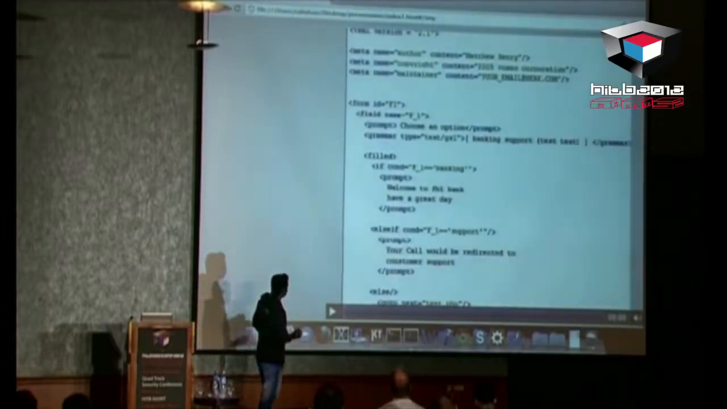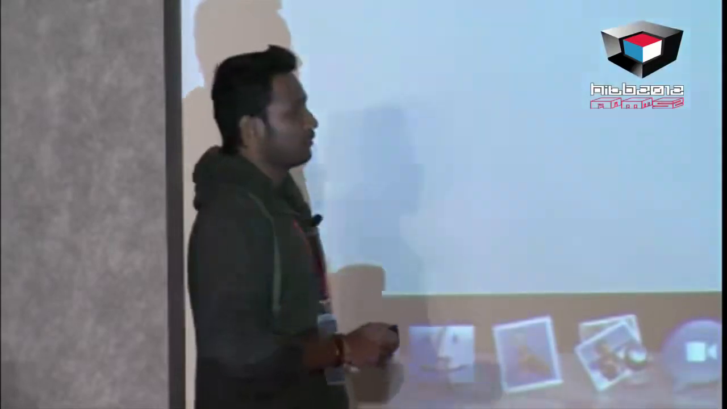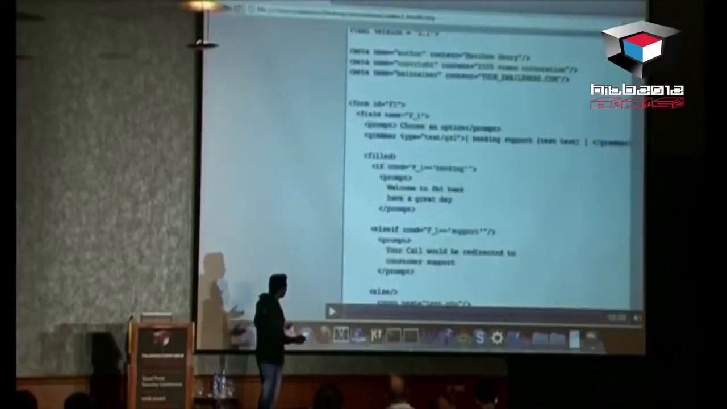Another important thing to know is the grammar files. These are the files which define the set of words which a user might say. The commands to the system are defined here. So if I say hack me, the system won't understand. Only the words defined in the grammar file are considered as input to these systems. Here in our grammar file we have banking, support and test.